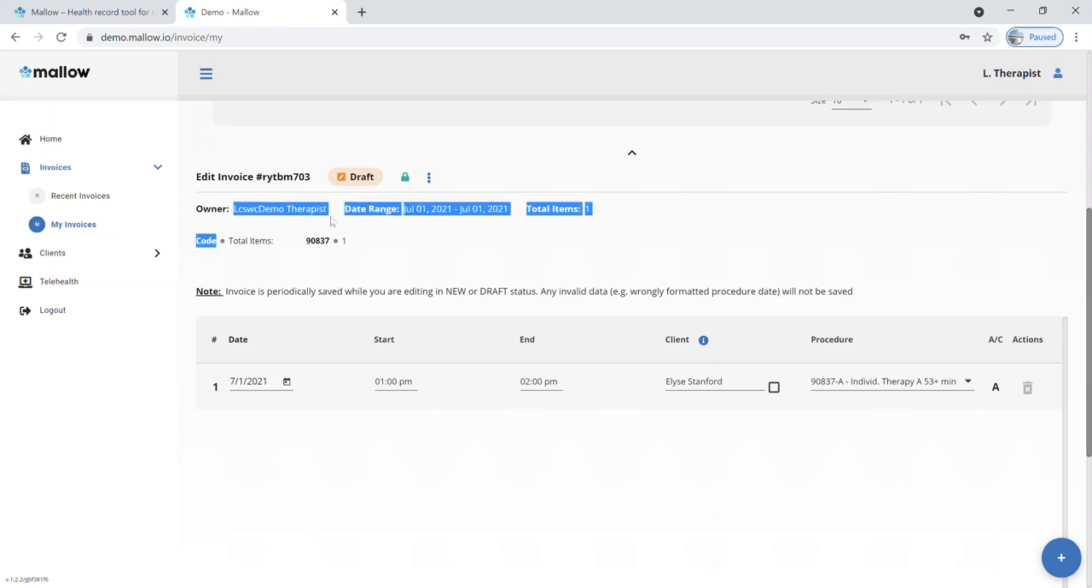It tells you that I am the owner, and right now I only have one line item or one procedure in my invoice. So my date range, the start and the end of that date range, is the same date. And the summary is that I have one item in this invoice.